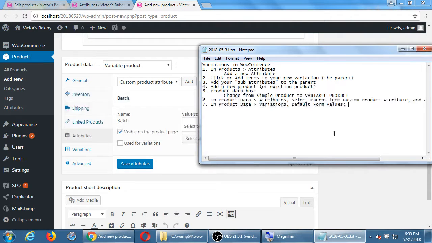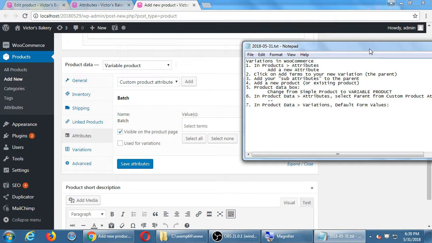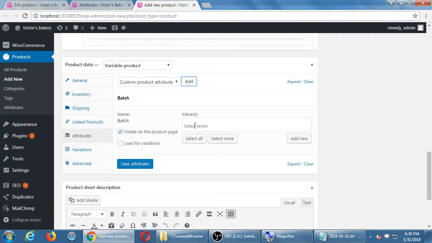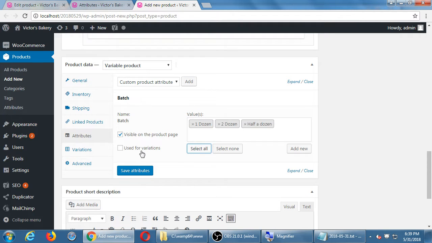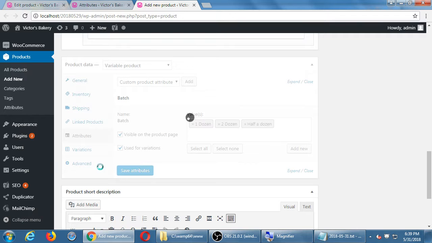Select all. Okay, yes. So, not there yet then. Okay, in product data, then we had values, select all, turn on used for variations, save. So I did the select all, I use the variation, I save it, then we go over to variations.